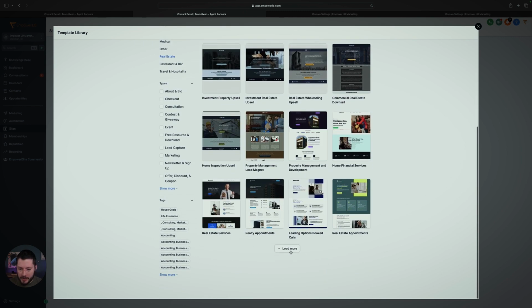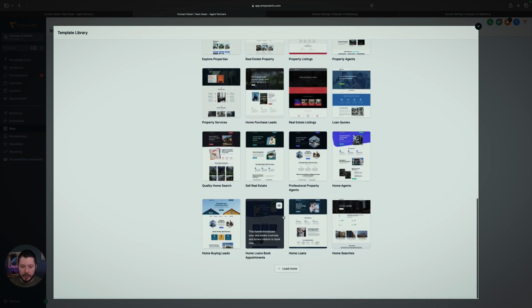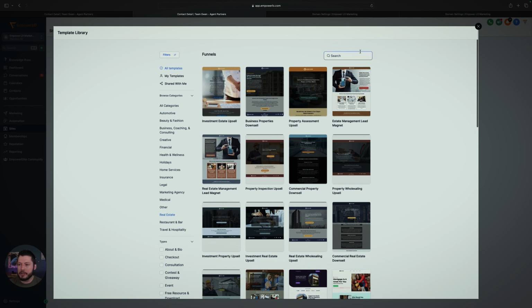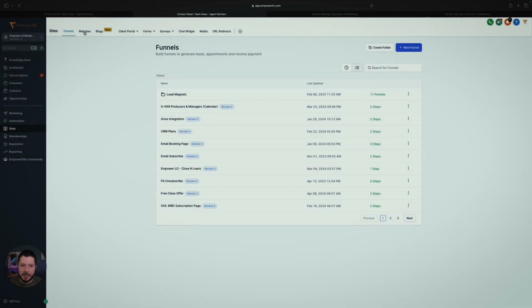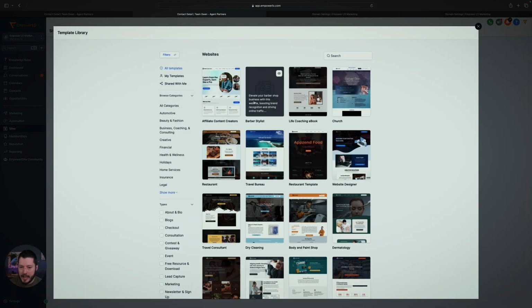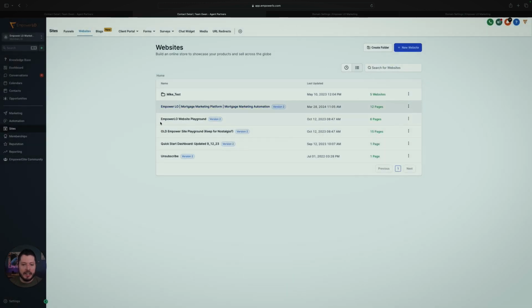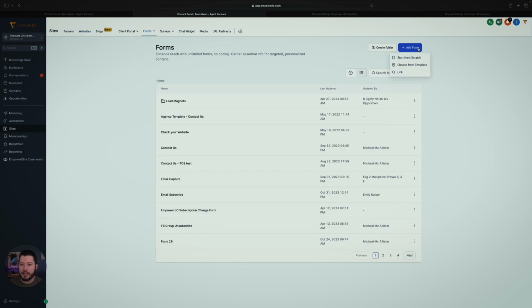You have real estate services. All of these templates are pre-built for you and have some basic functionality built into them, including appointment booking and stuff like that. This is in funnels. Websites, you can do the same thing. Funnels versus websites, conversation for a different day, but just know these templates are different. A lot of these templates on the website side are going to come with multiple pages, whereas a funnel is going to be more of a linear path. We've got forms, form builder templates as well. These are getting added.